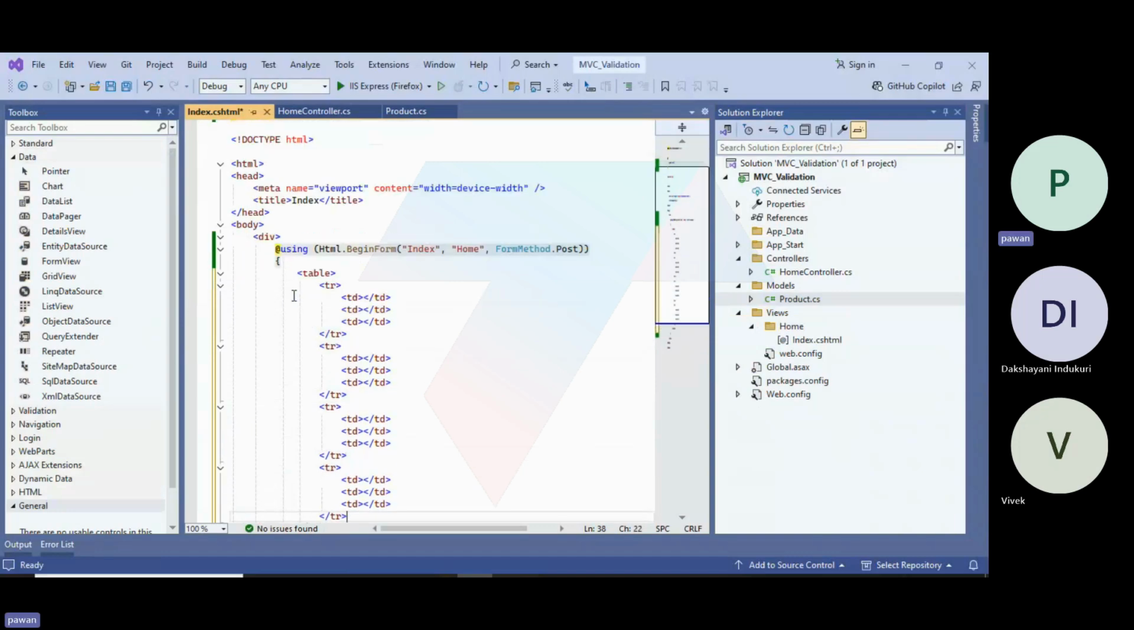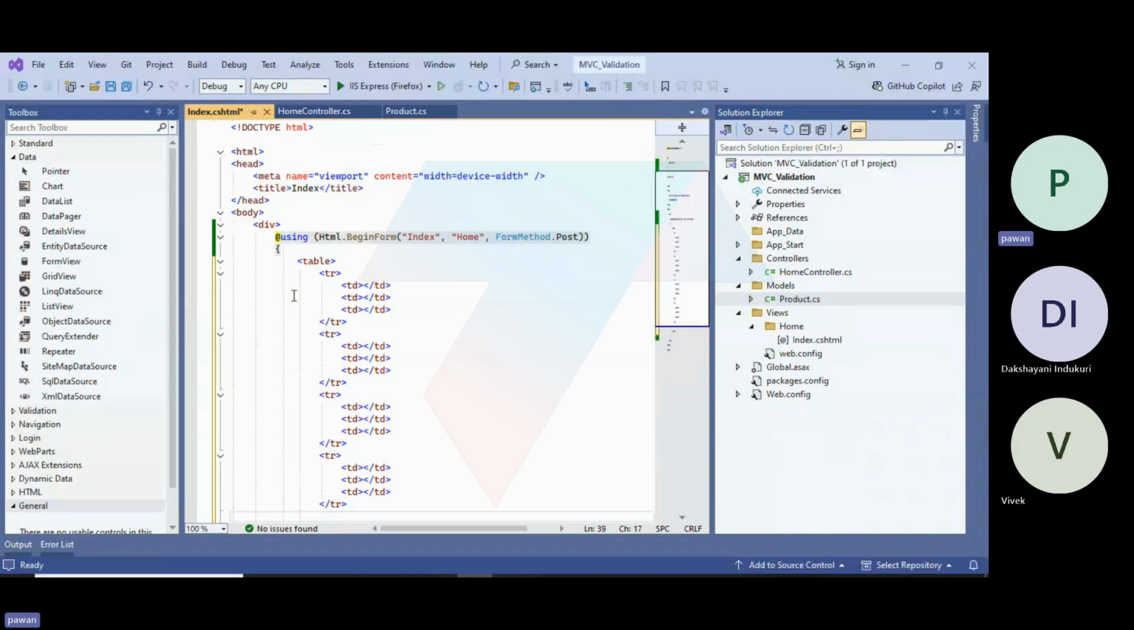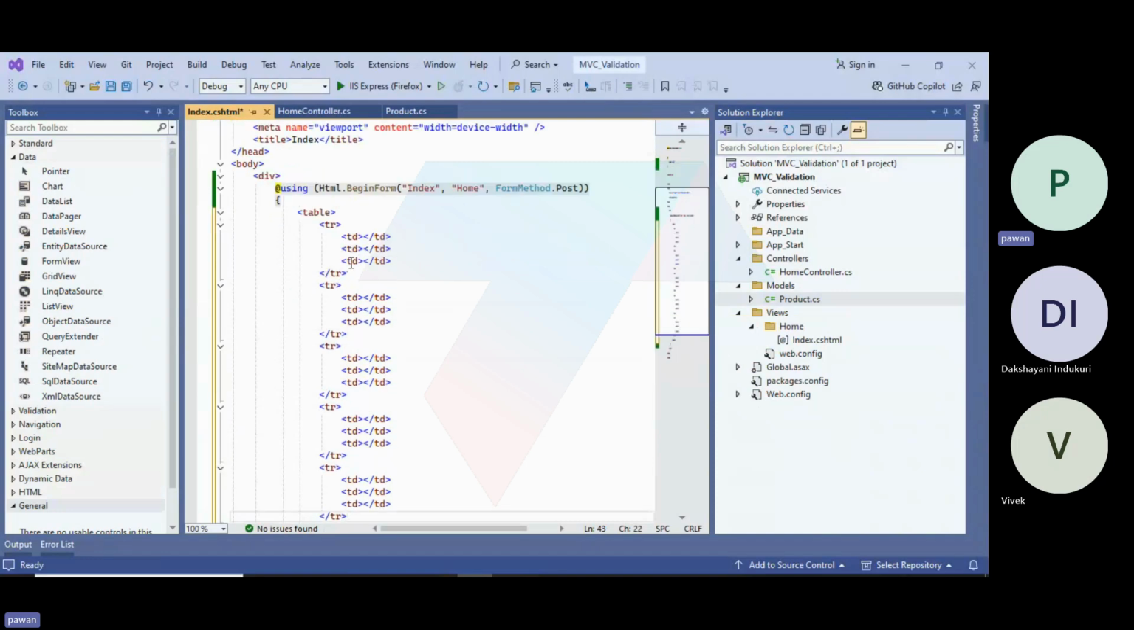I'm taking the HTML table tag and rows. We have four properties, so four rows, and one row for the button. First is the name. Second one is SKU. Third one is description. Fourth one is price.